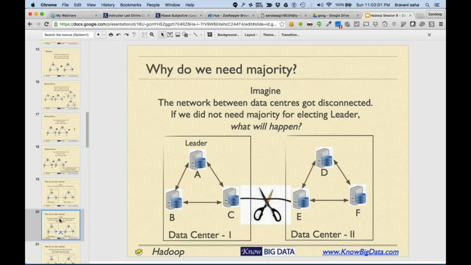dead. So now on one island there is A, B, and C, and on another there is D, E, and F. In these circumstances, imagine that the majority rule was not there. Let's say Zookeeper did not follow a majority rule and elected whoever gets the maximum votes. What could have happened is that both the islands would choose their own leaders and start accepting write requests. Any write request coming to, say, F is being forwarded to D.